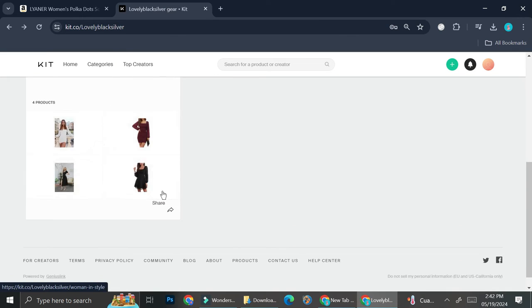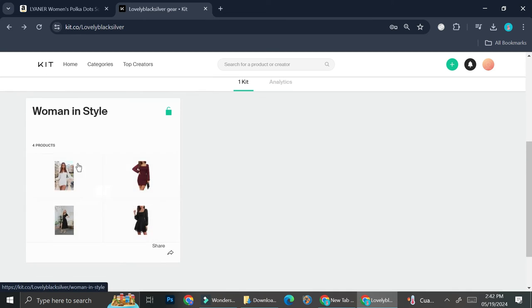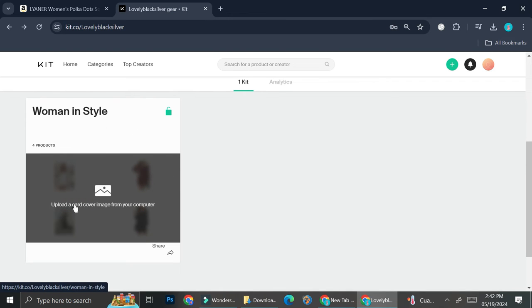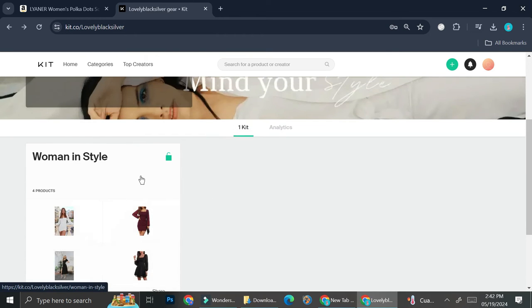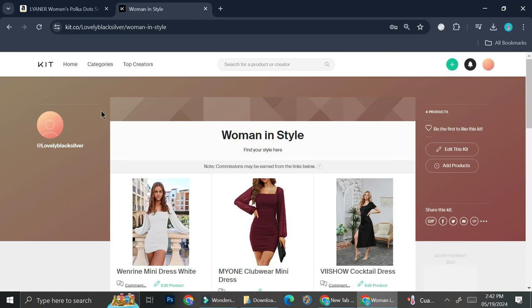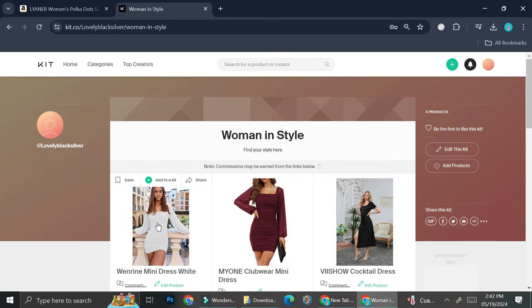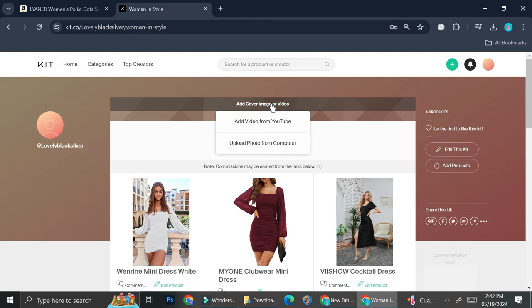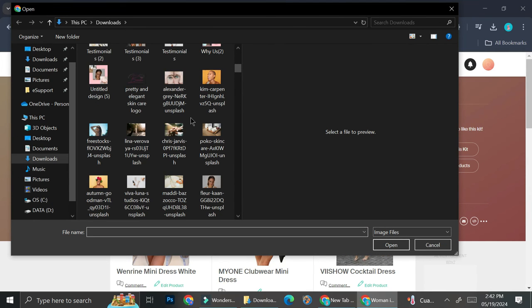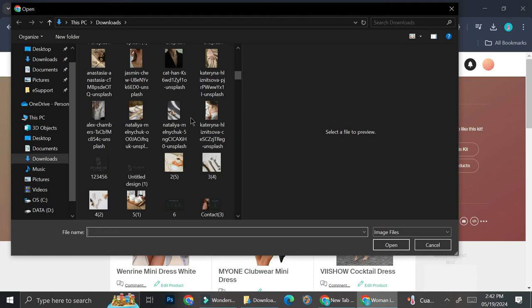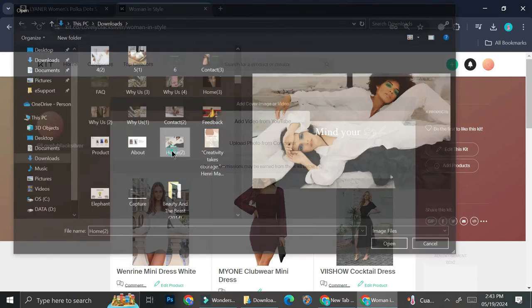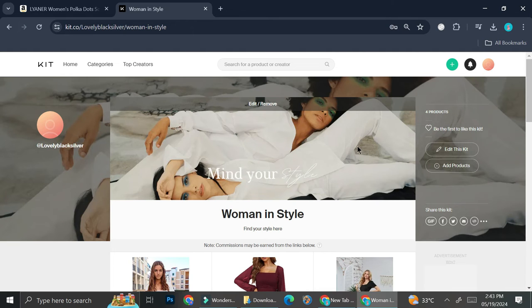Alright, so I've added some more stuff into my kit, and this is the first kit that I have. As you can see, I now have the option to upload a card cover for my kit if I want to. I'm just going to leave it as it is, and then if I click on it, I'll be able to see the whole store or the whole kit that I have. So here are the clothing that I've added, and here you'll be able to add some cover image or even video. You can add video from YouTube, or you can just upload some cover from your computer. I'm just going to use the same cover that I used earlier, so I'm going to try and search for it. Alright, so it's going to look something like this.